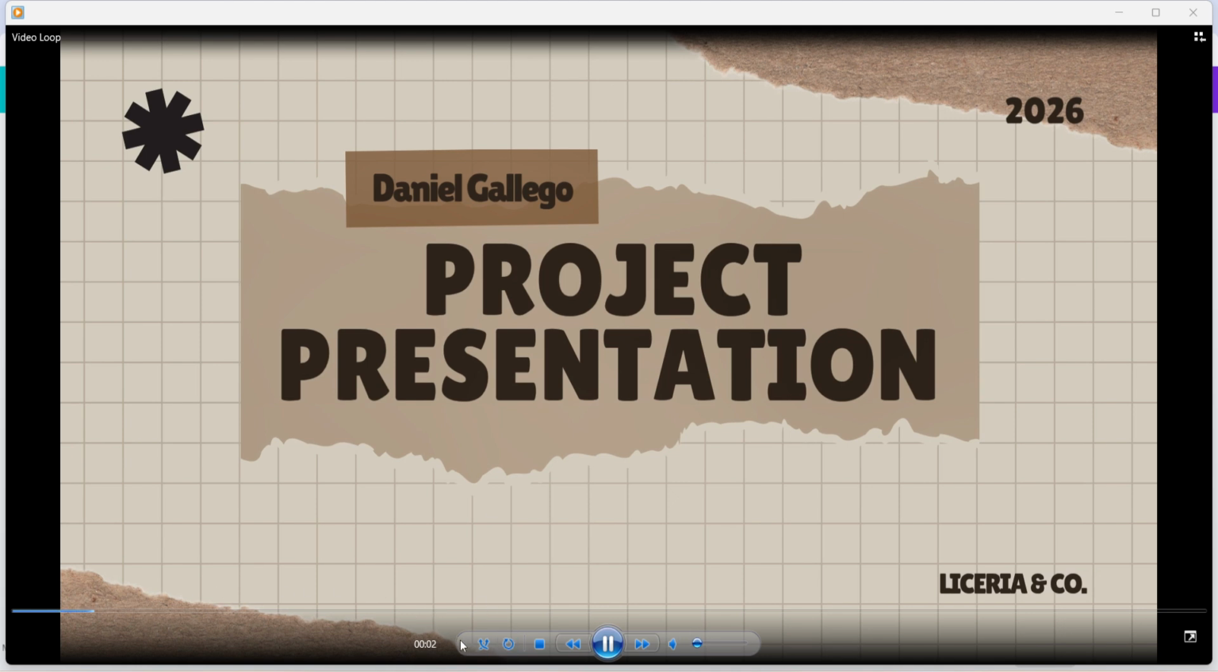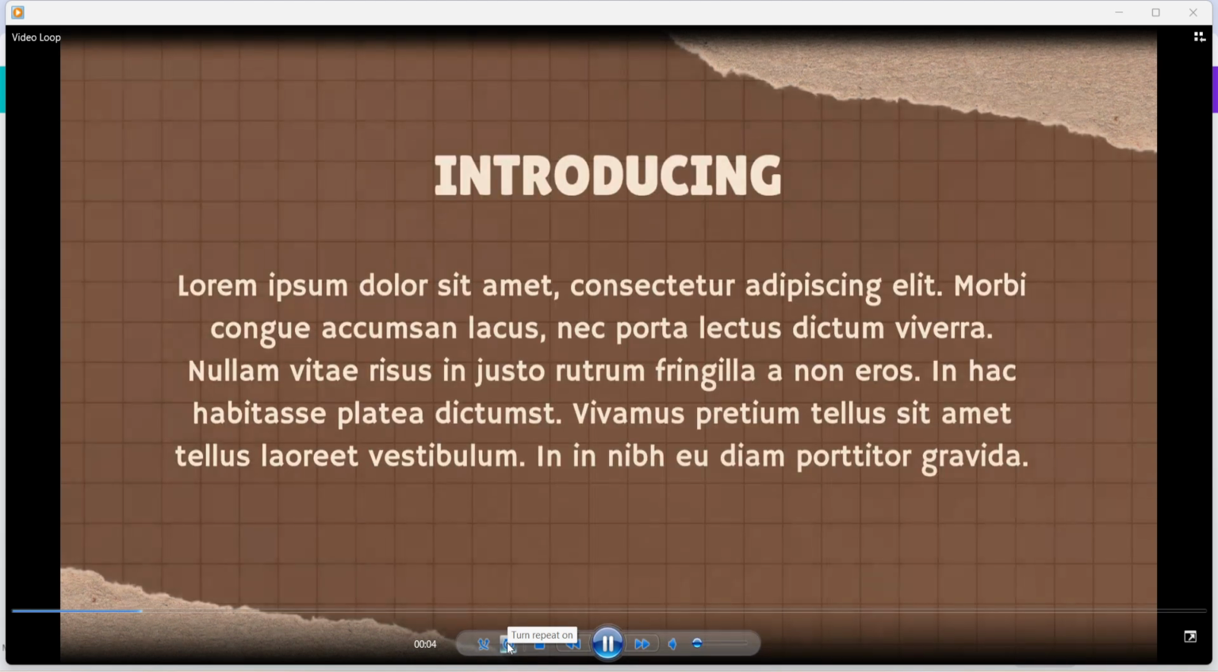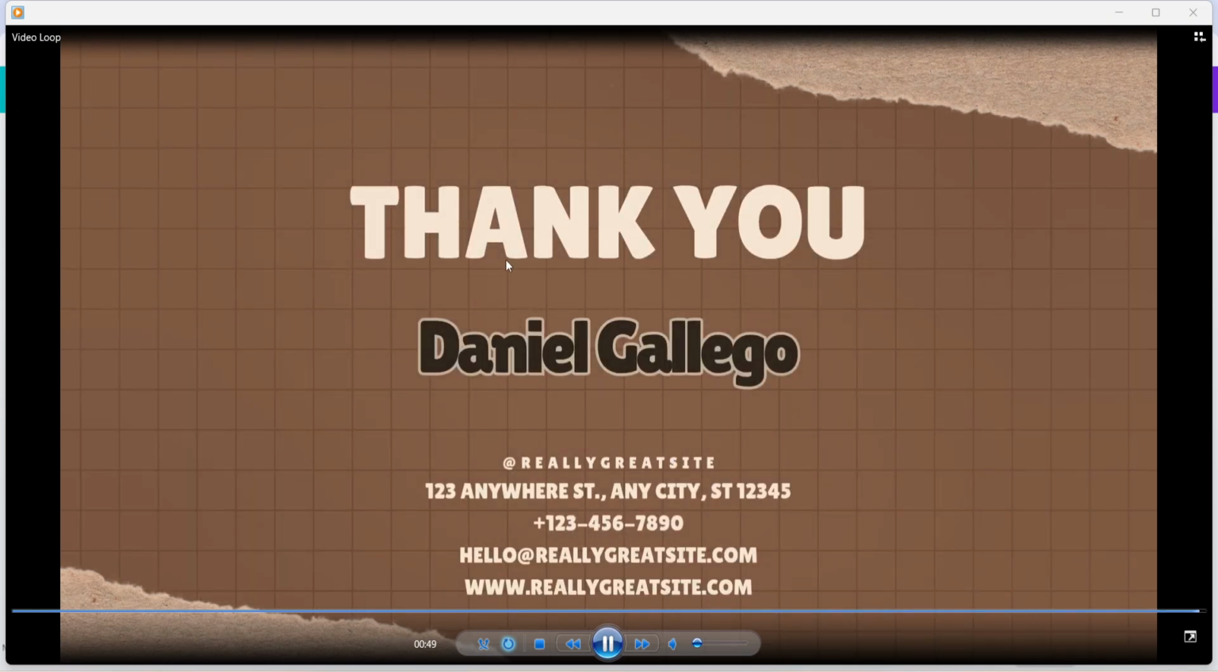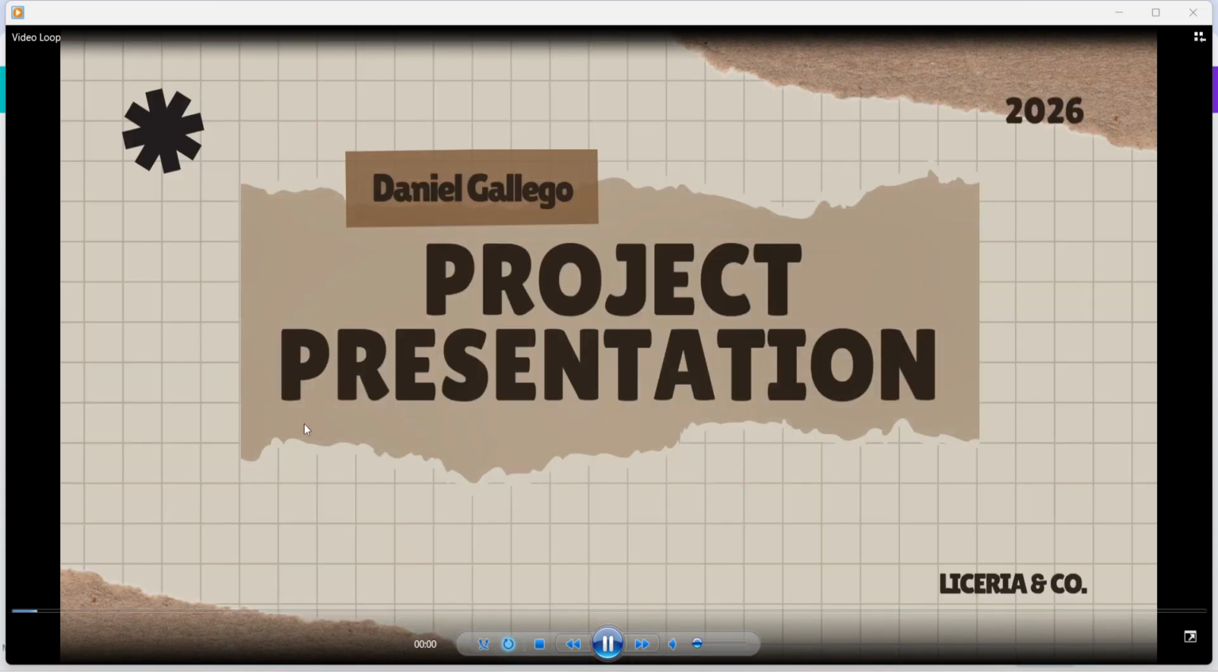To make it loop, look for the repeat icon in your media player. It usually looks like two arrows forming a circle. Click it so it's enabled. When that icon is active, the video will automatically start over as soon as it reaches the end, giving you a seamless, continuous presentation without having to touch anything.